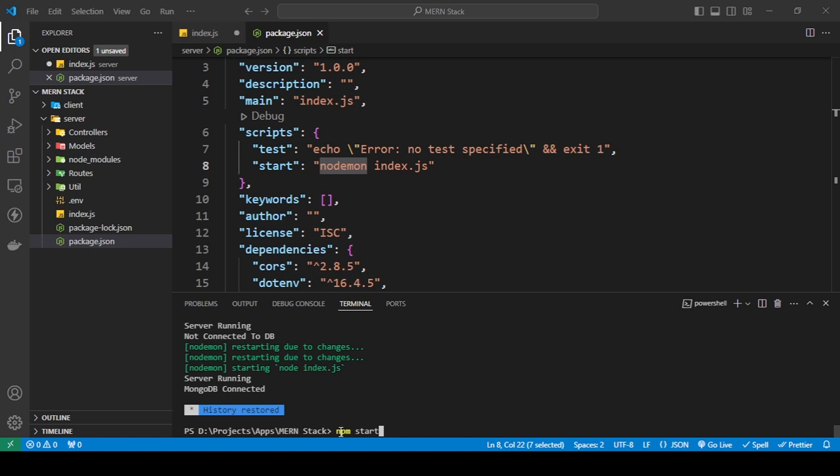npm start. And the reason why you were using start is because in our scripts we've created start, and you would need to type this out here, but since we've created a script, we can now just use nodemon index.js by just typing npm start in our terminal.